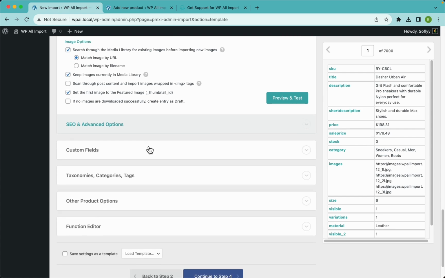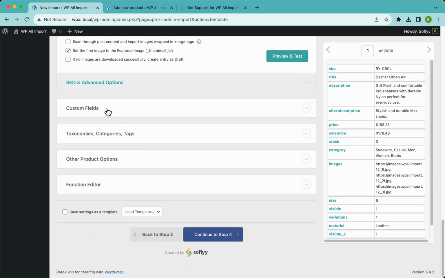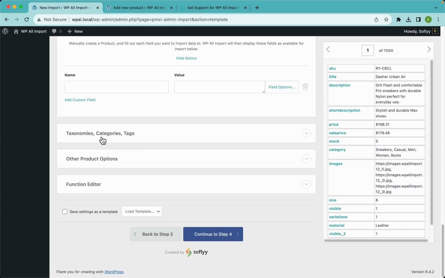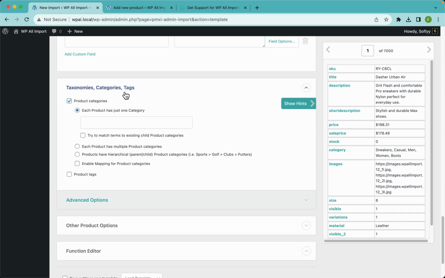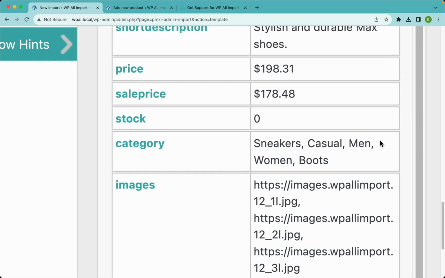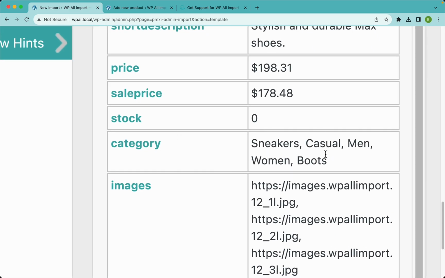Now, continuing with our import, we will skip the custom fields tab. Then we need to enable the categories here on the taxonomies tab. And we have here our categories. Now, in this category element, you can see that we have several categories separated with a comma.